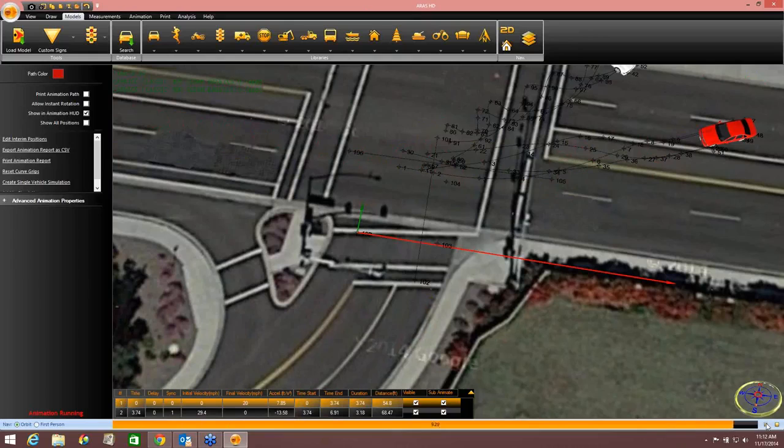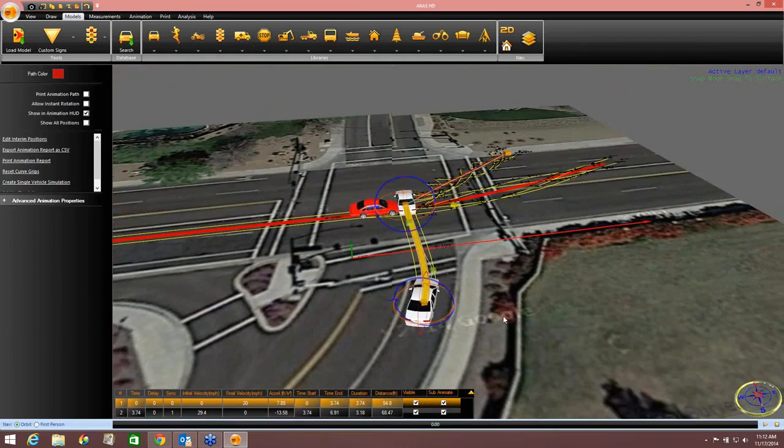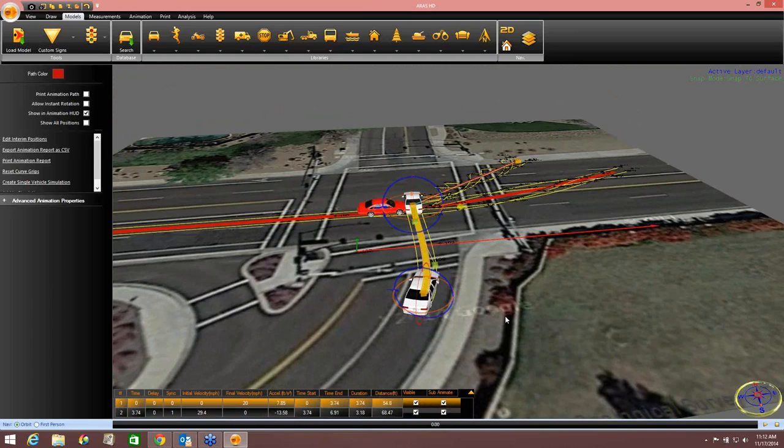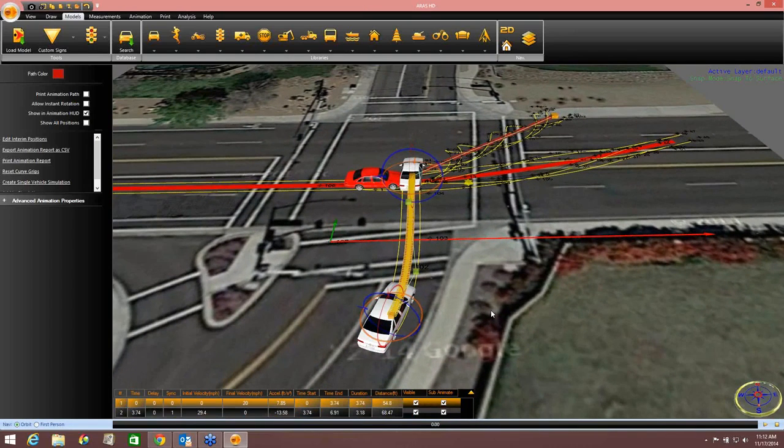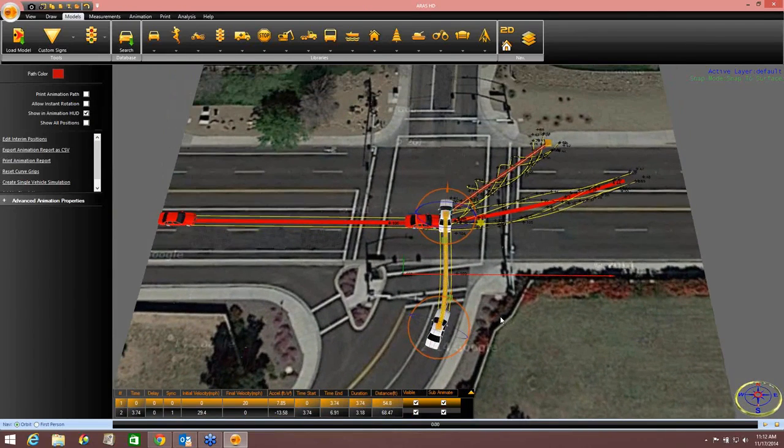So the key is, how do we get this animation into court? Well, first of all, you have to be able to state that you created this accurate scale diagram, which we have here. You have accurate measurements of where the cars collided. You have accurate evidence that shows their approach angles. You have accurate evidence that shows their departure angles and their paths the cars took. And we need to create an animation report to back up all of this.